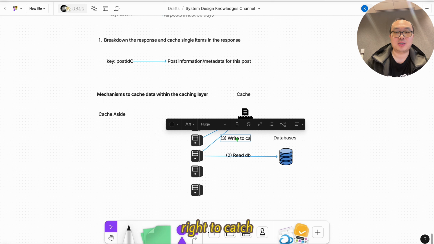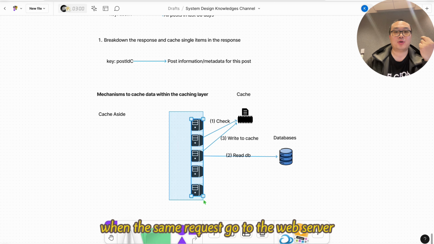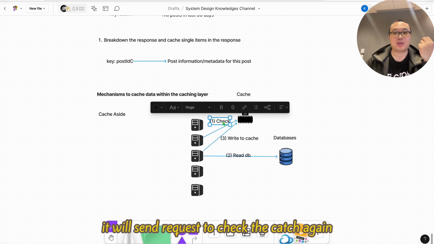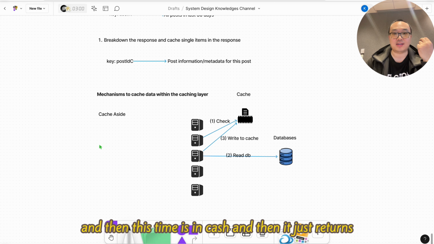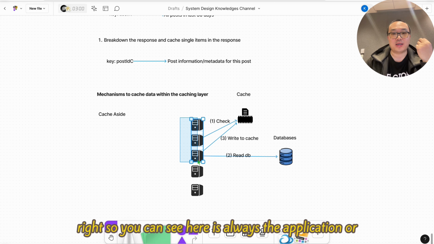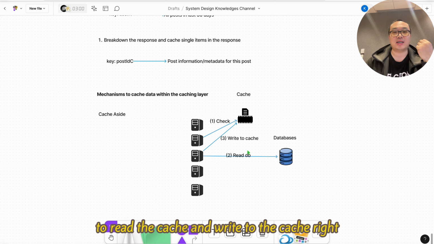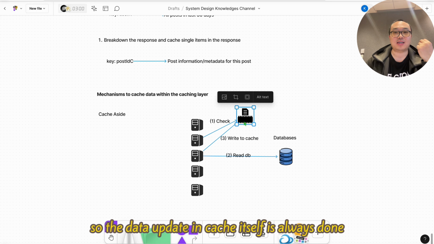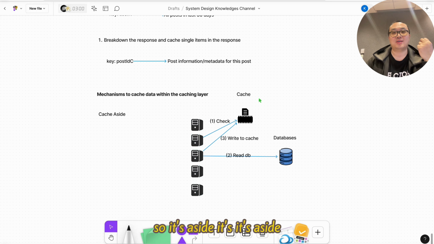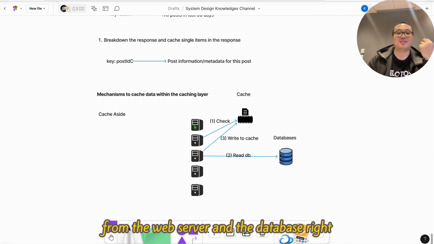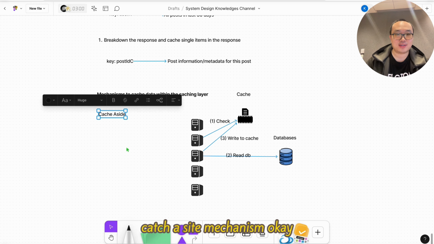Write to cache, okay? So this is what happens, right? And then next time, when the same request goes to the web server, it will send the request to check the cache again. And this time it's in cache, and then it just returns, right? So you can see it's always the application or the web server's responsibility to read the cache and write to the cache, right? So the data update in cache itself is always done by the application or by the web servers. So it's aside from the web server and the database. So this is the cache aside mechanism, okay?